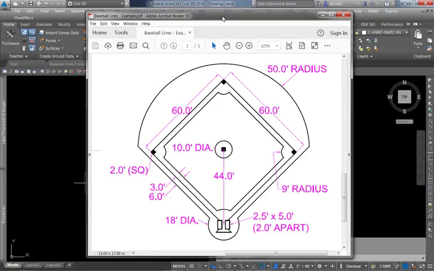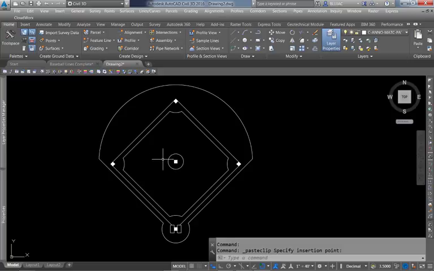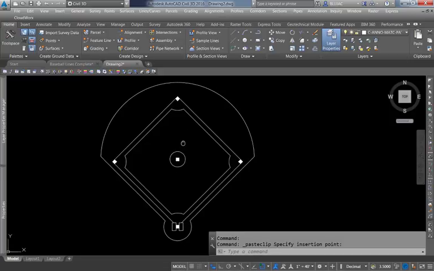So here's the kind of finished product we're looking for, and it's okay if the style is not identical, but I do want to show you how to modify the dimension style. So let's start adding some dimensions now to our drawing.